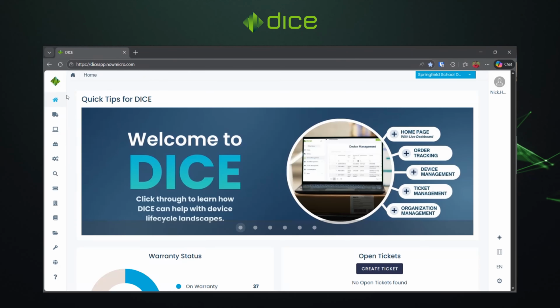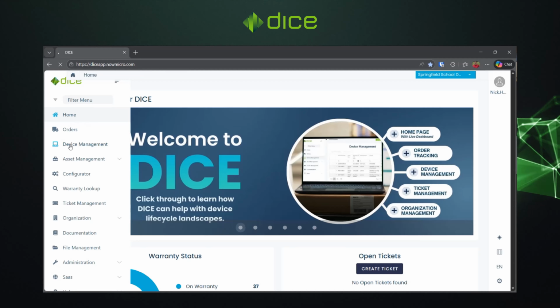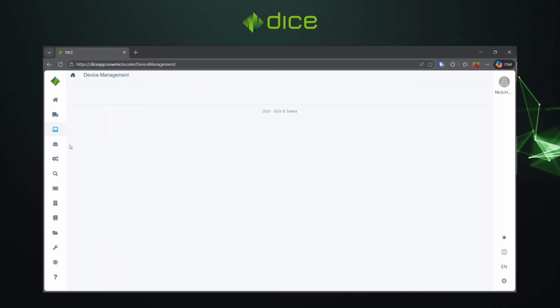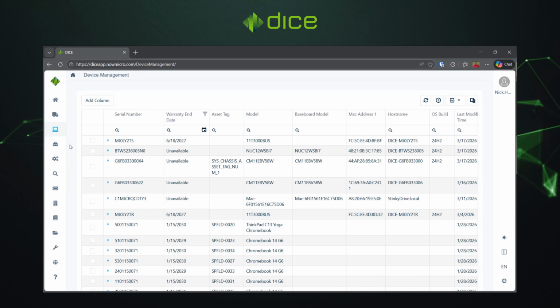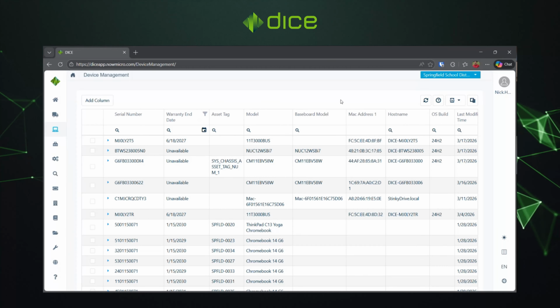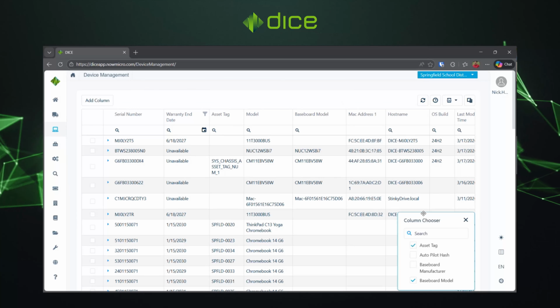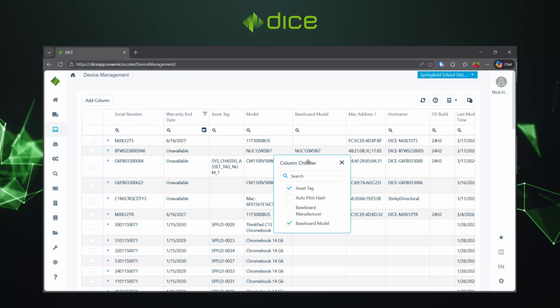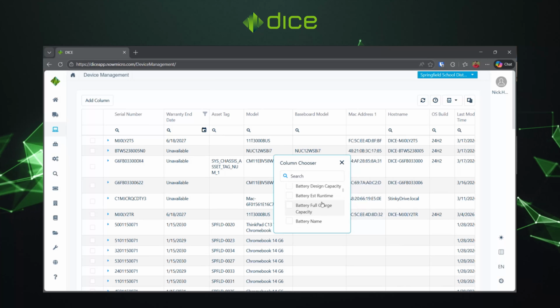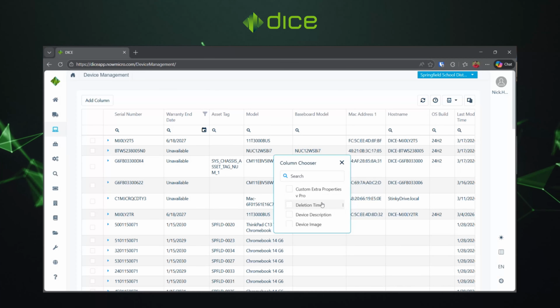For the device management tab, you can navigate to the left-hand column, device management. And this will show you everything from warranty end dates to MAC addresses to serial numbers of the motherboard to processors. Any one of these columns can be added to this grid view for expanded customization.